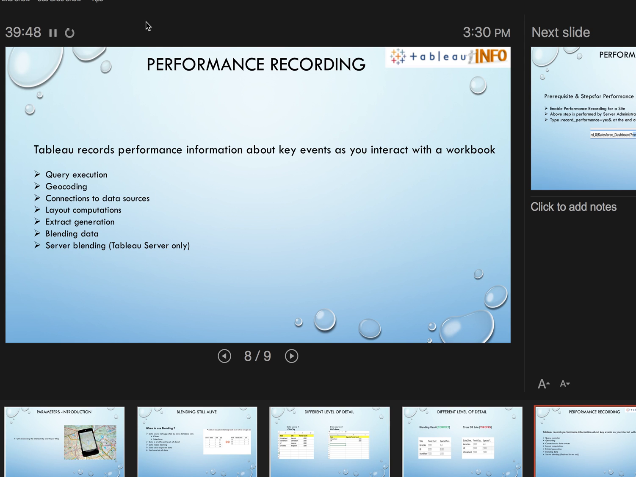Geocoding means the dashboards related to maps. There you can limit your data or do something which would condense your data. You can add a few more filters so that you can control that part. For connection to data sources or extract generation, you can always insert extract level filters that would again limit the number of rows or the number of columns that you have. That is the later part, but initially you should know which event is having more problem than the rest of the ones.